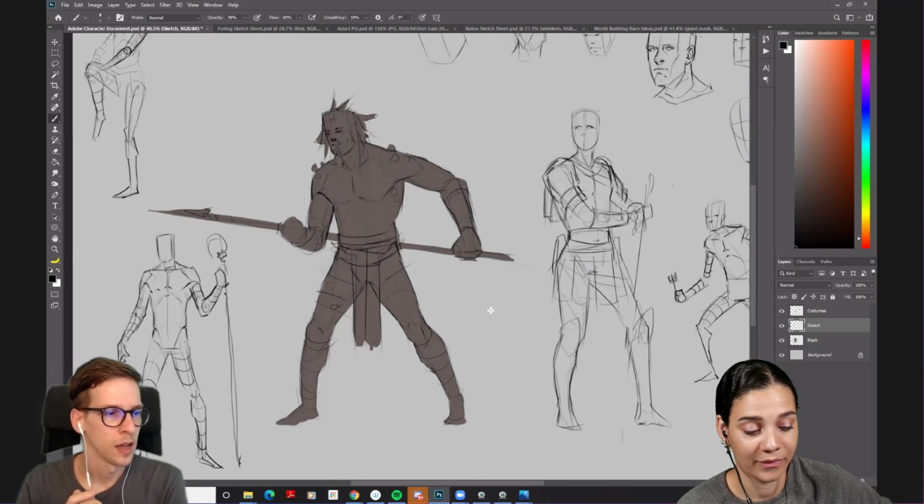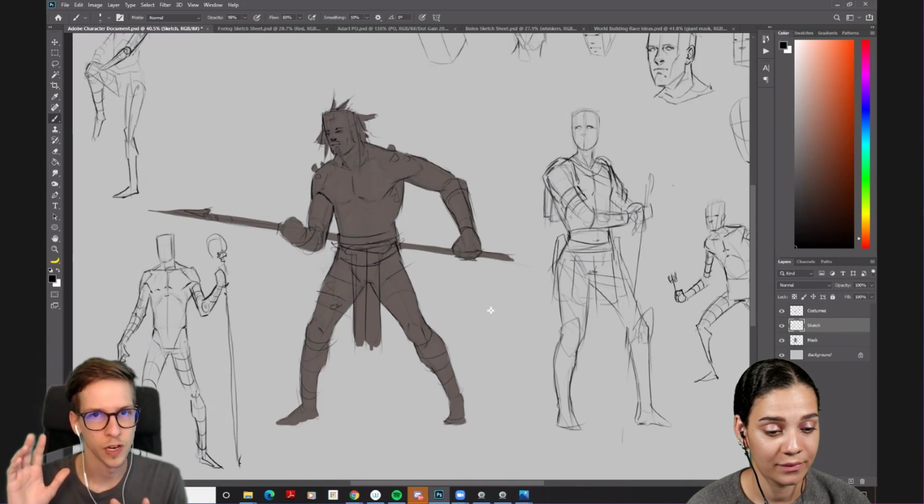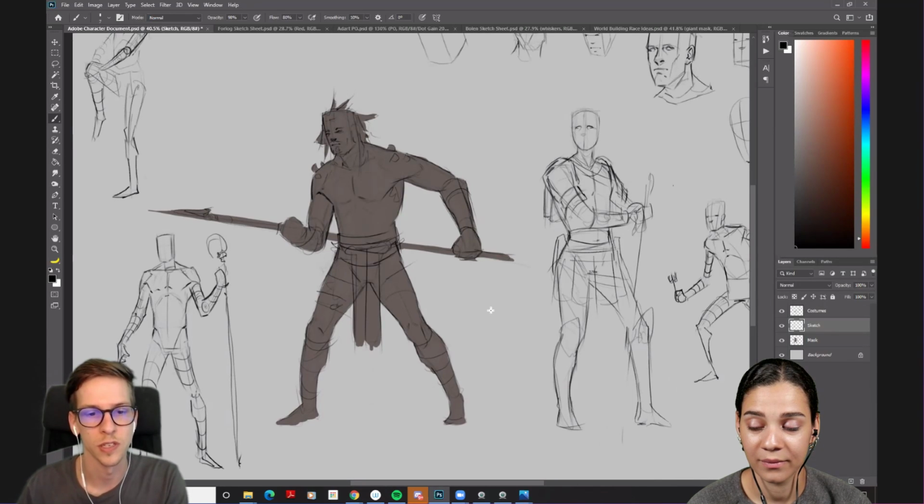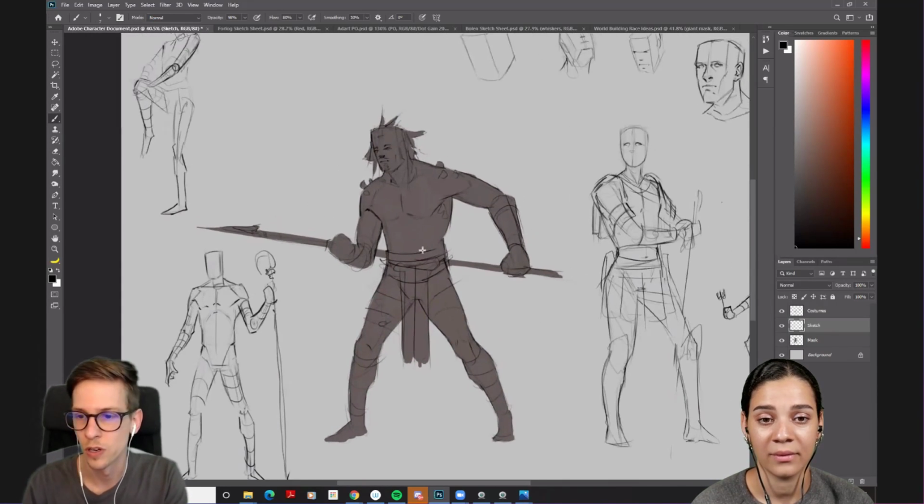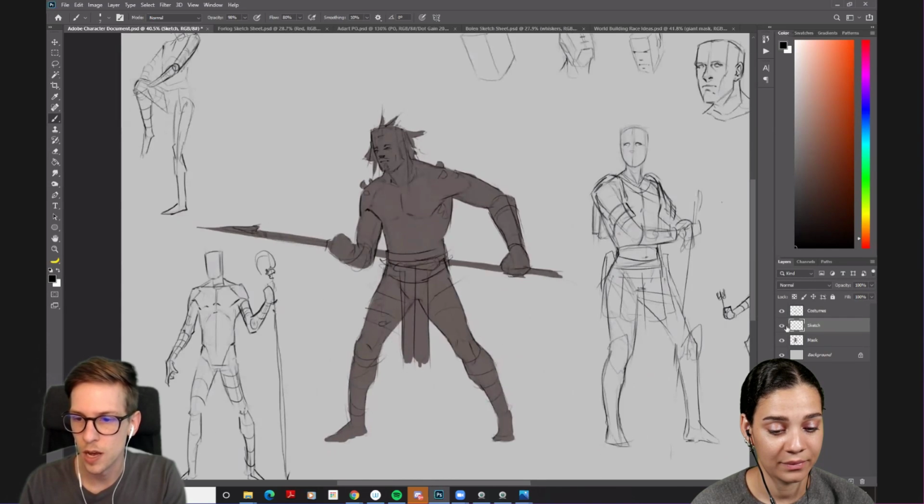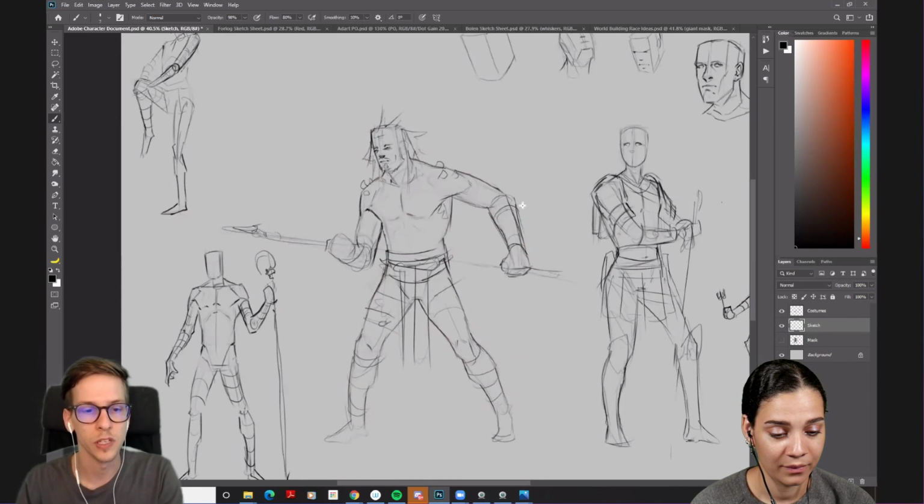So I think before the portfolio reviews, we can fit in clipping masks. I can talk about my brushes, and then that should be a good time to switch over. Sounds good.